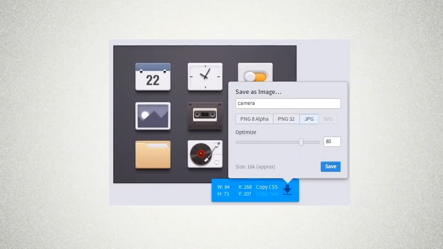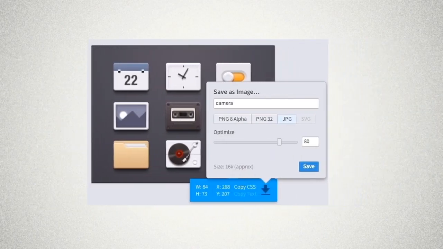You can also get all of your assets for your design from Project Parfait. Click any element and select the download button.